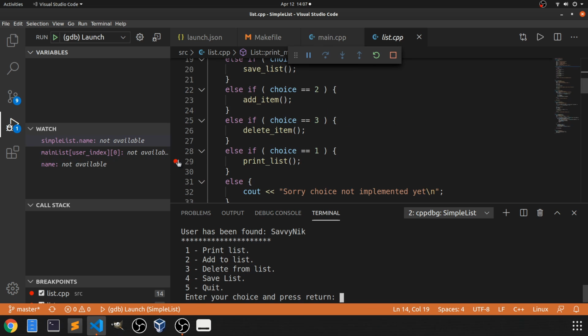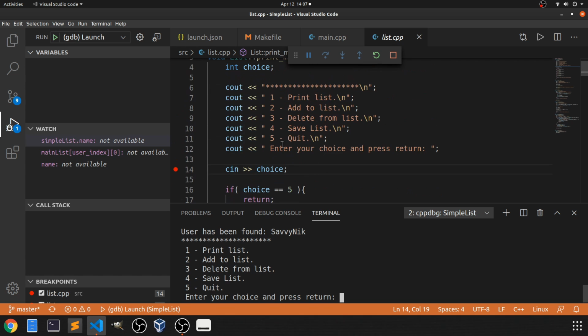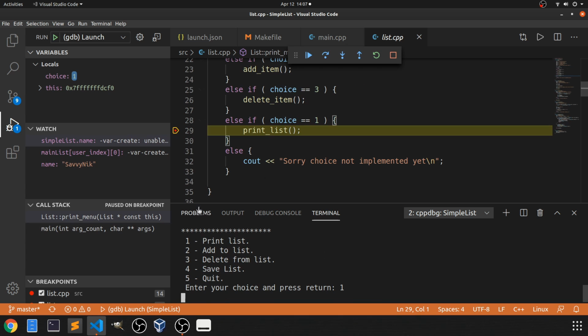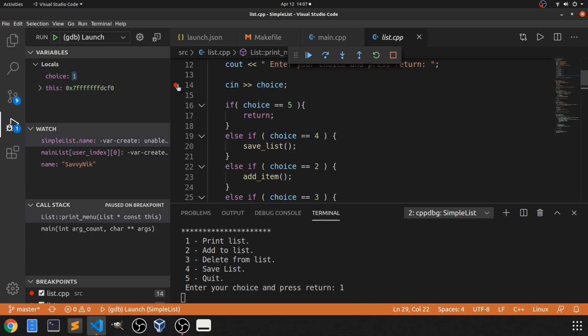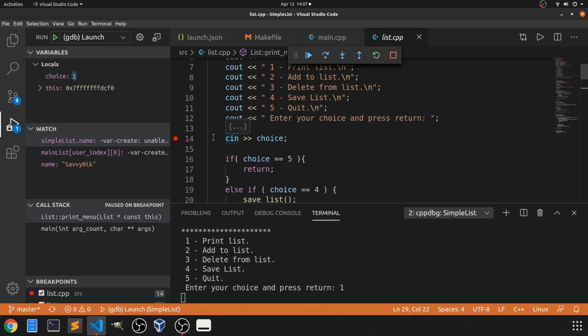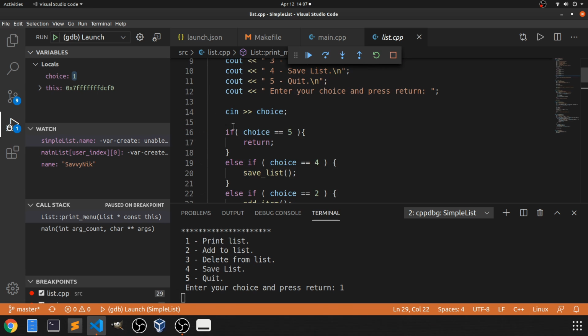I'm actually going to do a breakpoint here on line 29 for print list, and I'm going to go ahead and choose that choice, so print the list. That's whatever is currently in that user list, the console is going to print out. So if I put in 1, you can see that our program continued down to print list. I can also remove this breakpoint so it doesn't stop here every time we have to enter in a choice. So I'm going to do that.